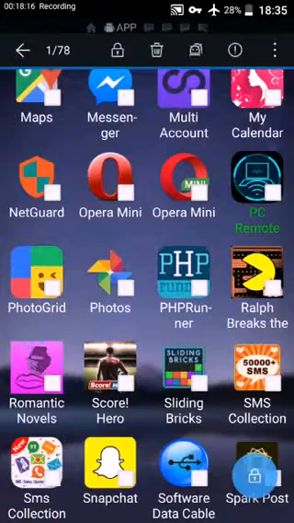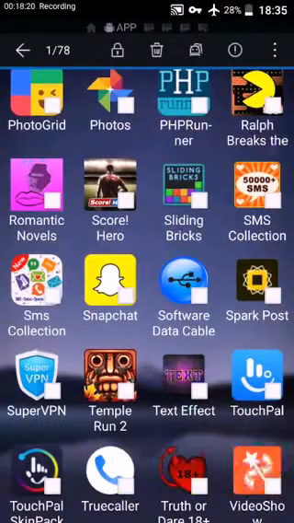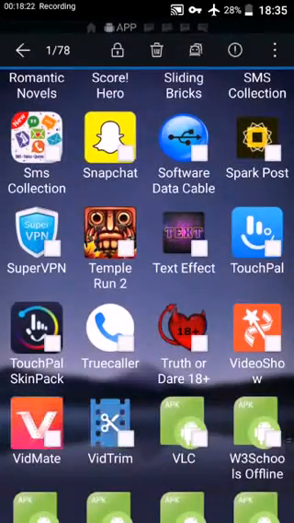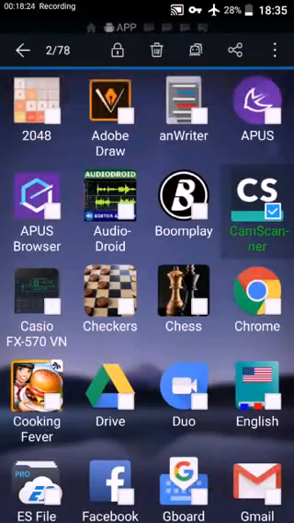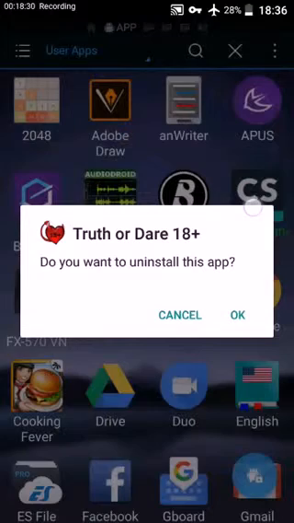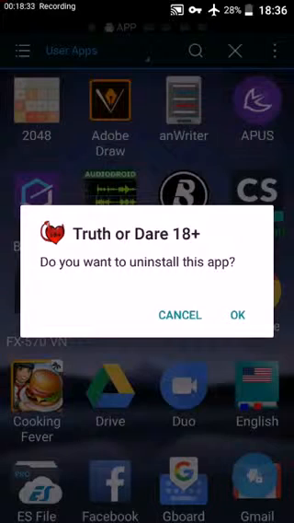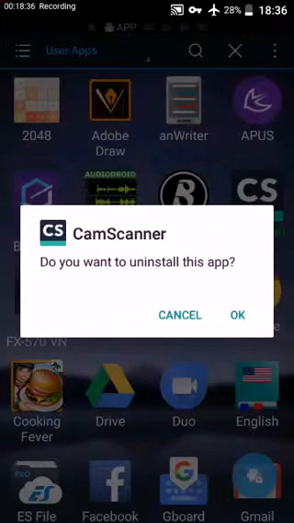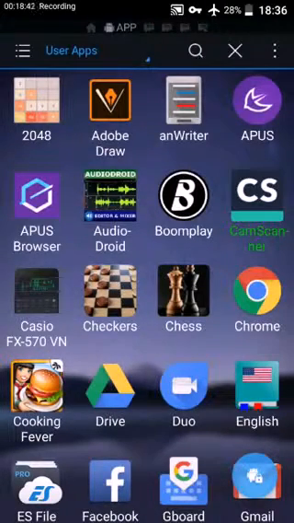I'm going to tap on this, press this delete, then it shows you a pop-up that do you want to uninstall this app. You press OK. It also asks you for the other one, but I'm not uninstalling them, so I just press cancel. So right now you can also back up an app.